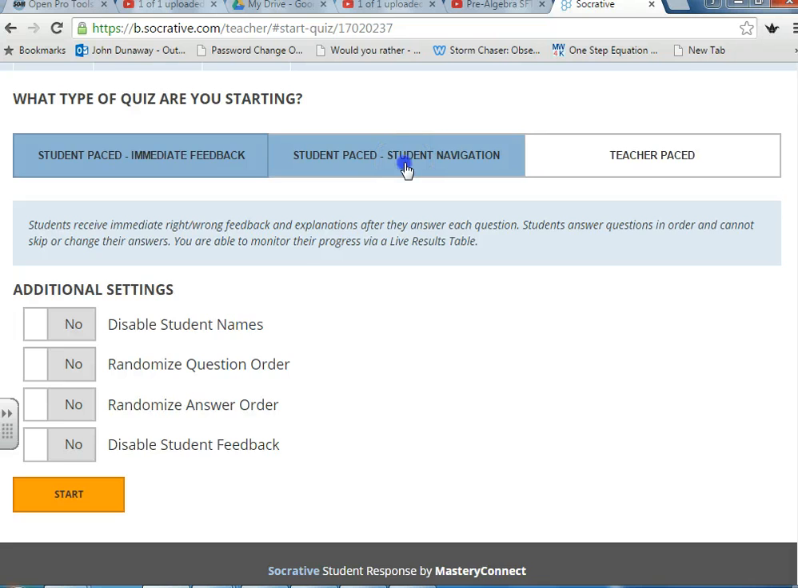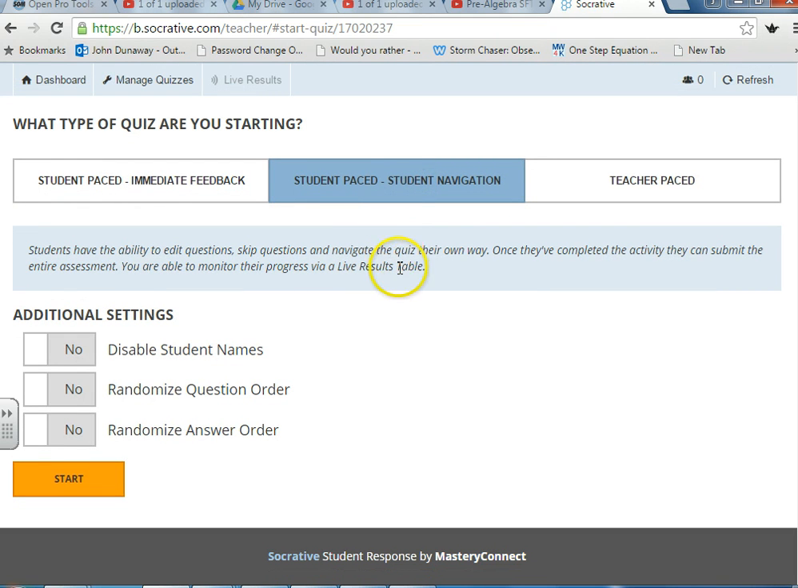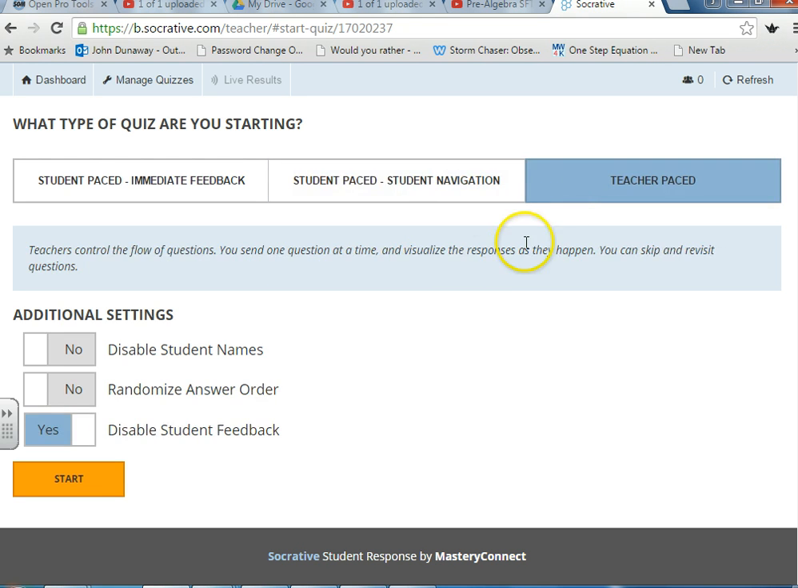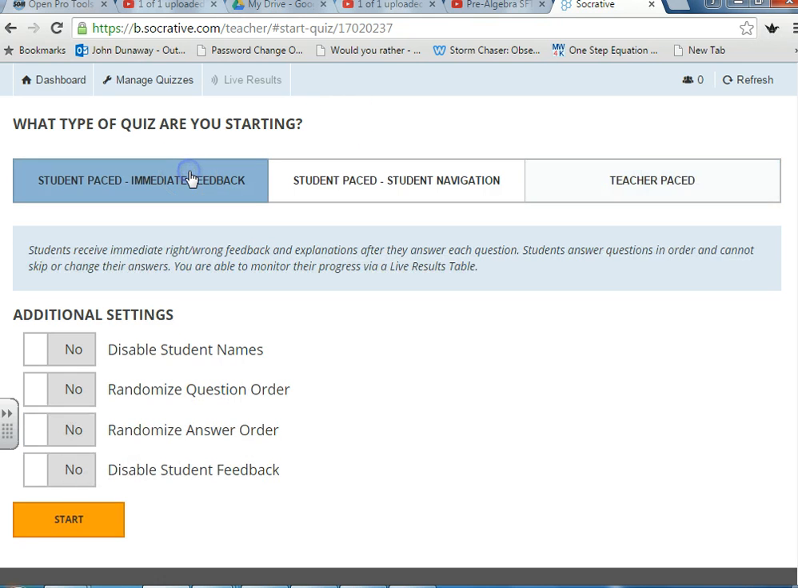This middle one, I don't use this one very much. It does allow students to go back and forth and change answers from previous questions if they want to, but I don't think they get the feedback as they go through there, and then they have to submit it at the end, and then you just get the results at that point. Teacher paced, if you want to just go through it one at a time and talk about each question as a group, if you're most comfortable doing that, you can do that. But I prefer immediate feedback and just let them go. I'll probably ask them if they don't get them all right to do it again. They can just log right back in and do it again until they get them all right. And I think that's a good way for them to learn.